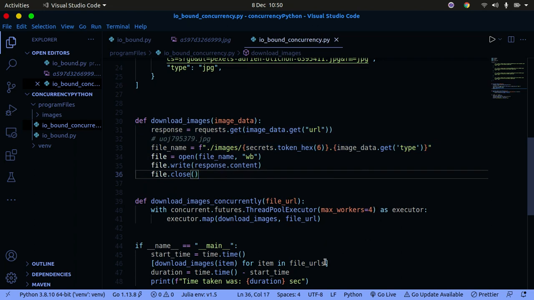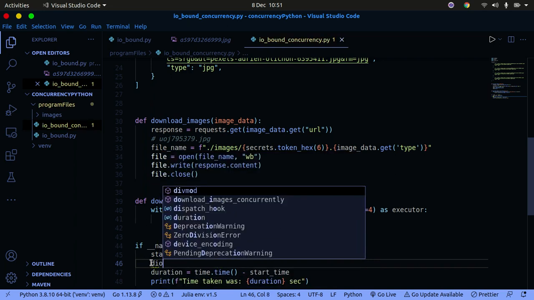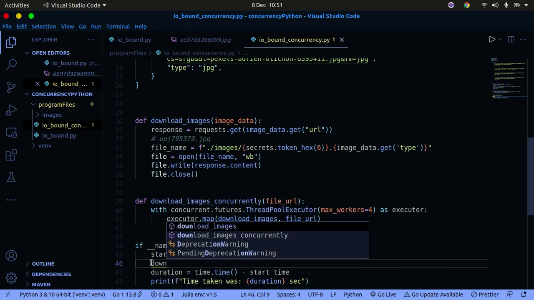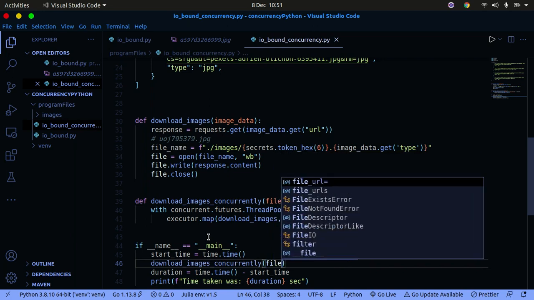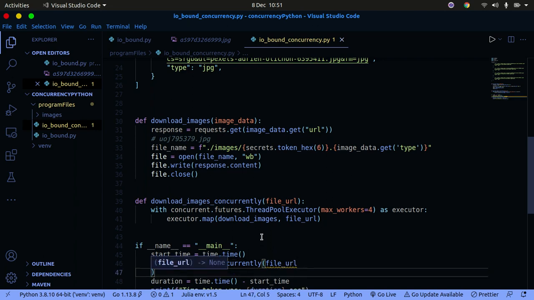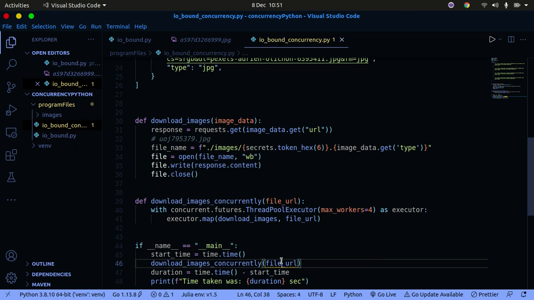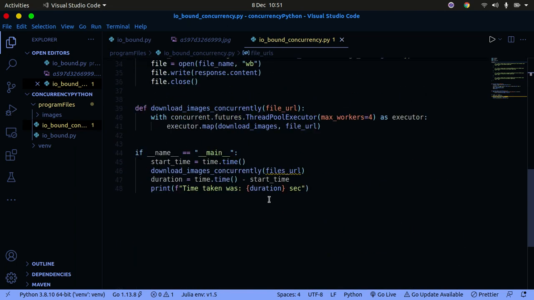So now I'm going to go ahead and try to remove this part, and here I'm going to simply call download images concurrently, and I'm simply going to pass in my file URLs. So that's all I'm going to pass in. What did I call it? Let me just go here and copy this, and then change it in here, Control V.